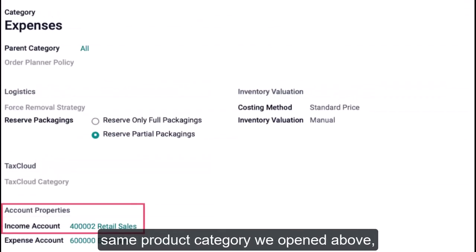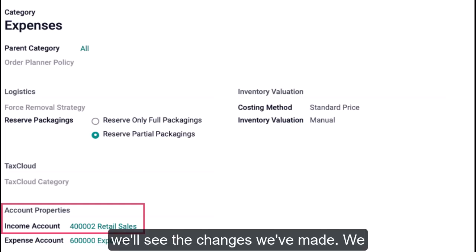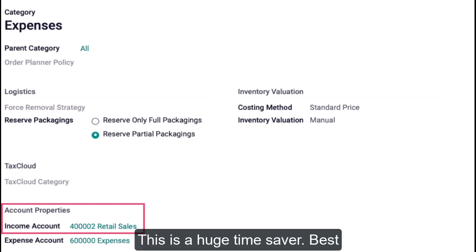Now, when we go look at the same product category we opened above, we'll see the changes we've made. We accomplished this by simply editing a default account, and now there's no need to reconfigure each category manually. This is a huge time saver.